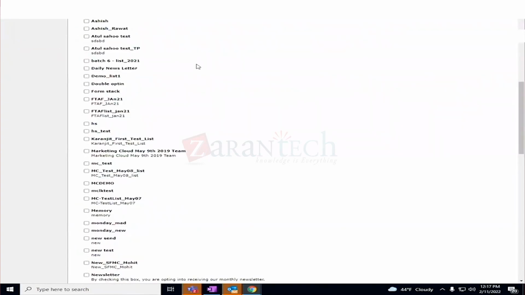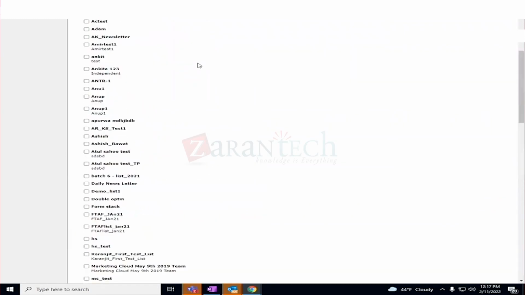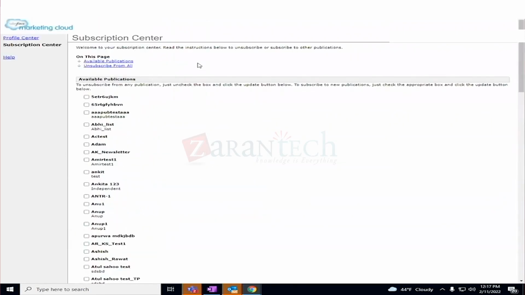Here is the subscriber center, where they can opt for a particular publication. We created publication lists, and those publication lists can be made available here, where subscribers can log in and select from the publications available. So basically, it is a standard subscribe and unsubscribe page provided by the Marketing Cloud.